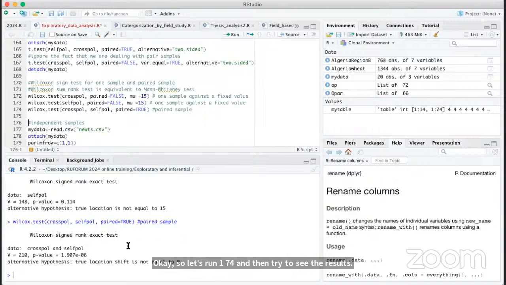Okay, so it tells us here that it's the Wilcoxon rank exact test. The data is cross-pollinated and self-pollinated. So you're comparing cross-pollinated with self-pollinated. And then you have a statistic of 210, and then you have a p-value of 1.907 times 10 to the power -6.